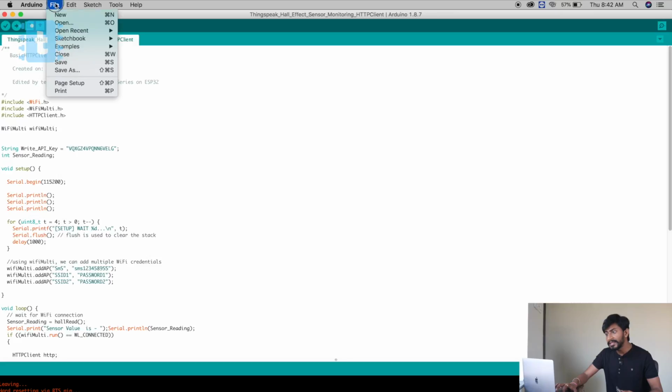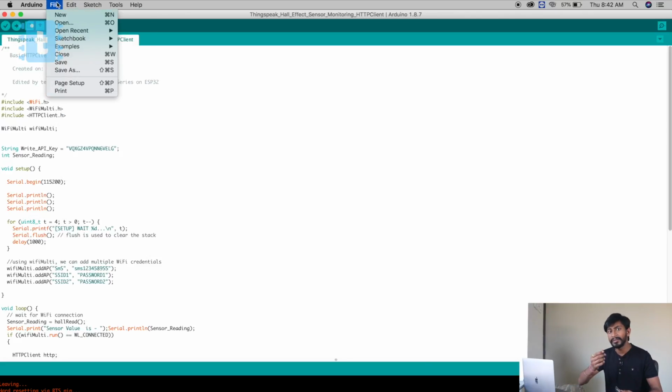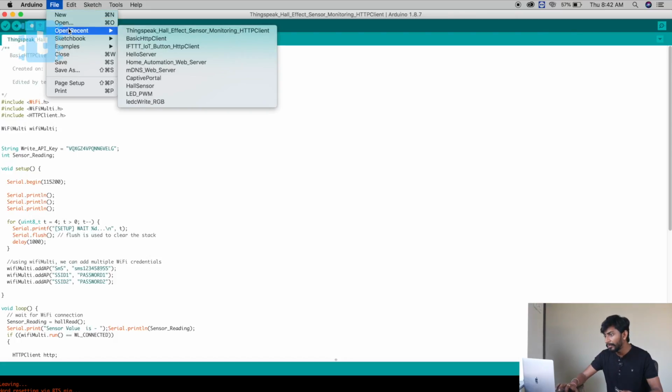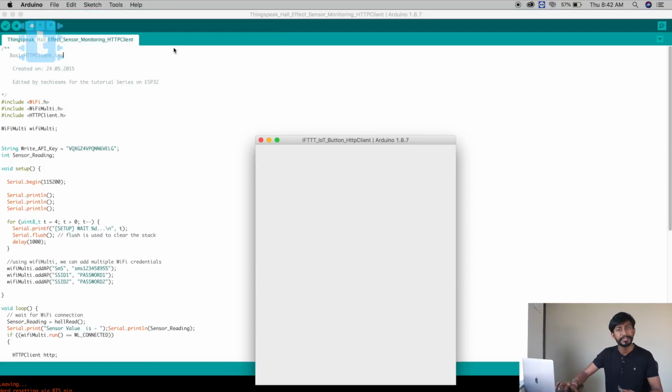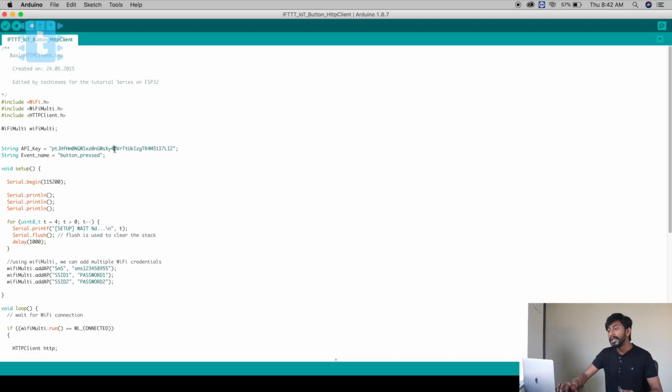I have made another example which is kind of an IoT button. By pressing the button, we can do multiple tasks. I have assigned one task to this button. So this is the code IFTTT_IoT button HTTP client. Now let's have a look at this code also. This code also uses an API key, but this time it is using the API key of webhooks. The last code was using the API key of the Thingspeak server, so both are different.